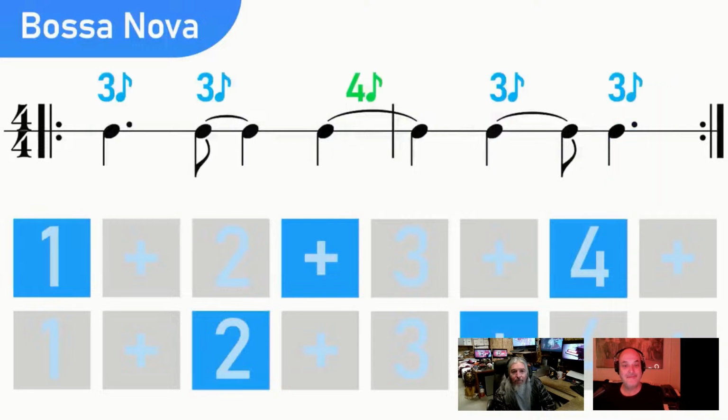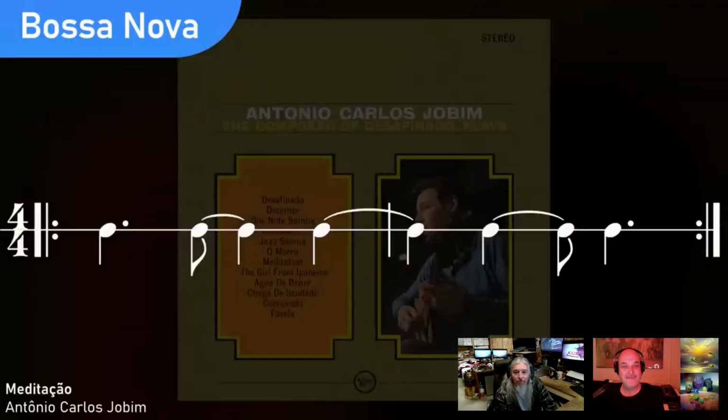I like to think of it as 3-3-4-3-3. Although you won't find it in every bossa nova, you can often hear this rhythm played on the snare in bossa nova songs.